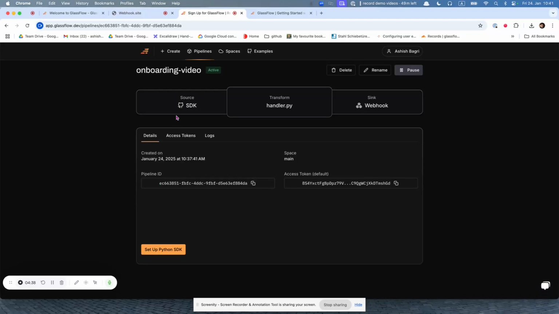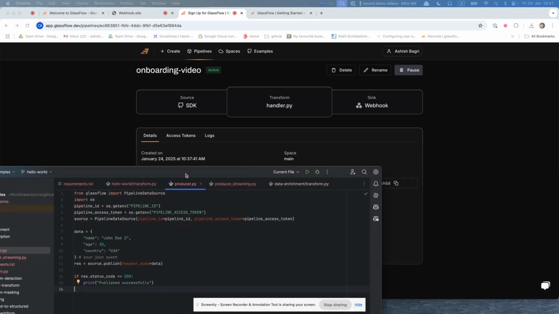So we set up the SDK to send the data. For us to be able to use the SDK, we need two components to send the data: the pipeline ID and the access token. So let's now head over to see how we are going to send the data to the pipeline.